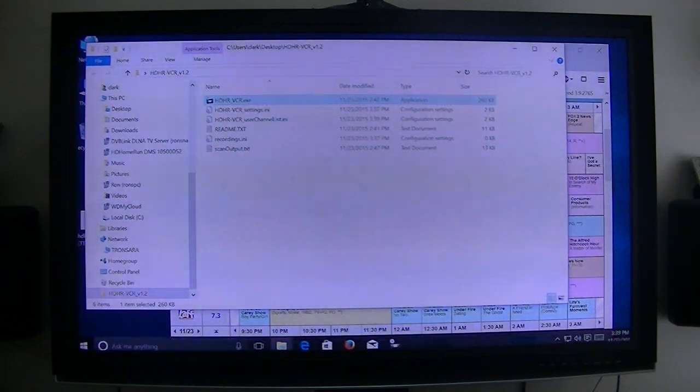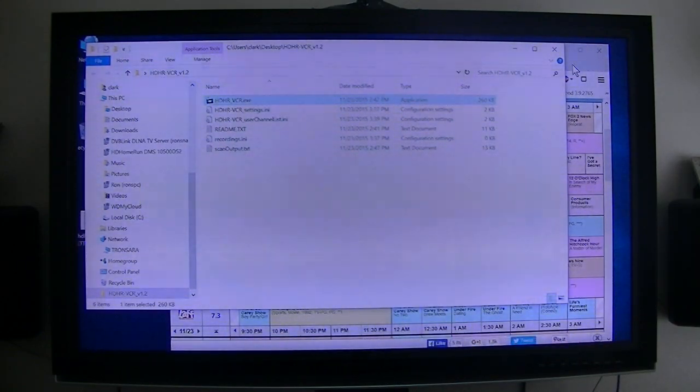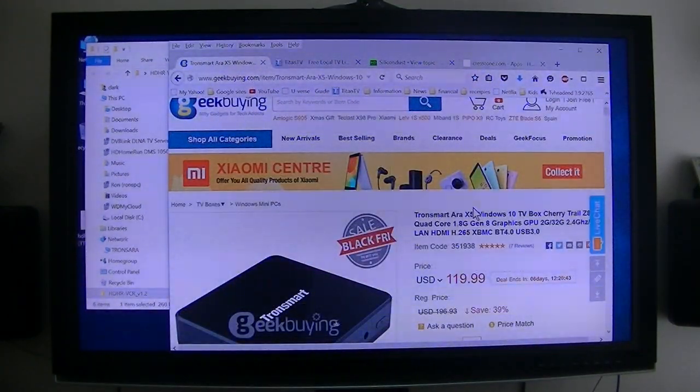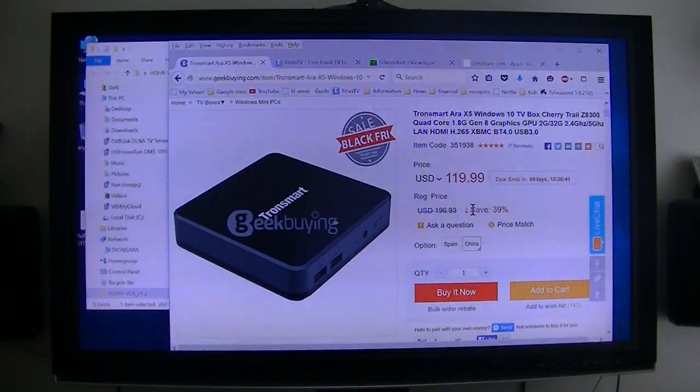I say, well, where am I going to record to? That's a good question, because this little box that I'm using, this one here, is a Windows 10 box. It's a great little box, and it's on sale for $120 with free shipping. Awesome little Windows 10 Intel box. So that's the box that I'm using, a little palm PC that holds in the palm of your hand.